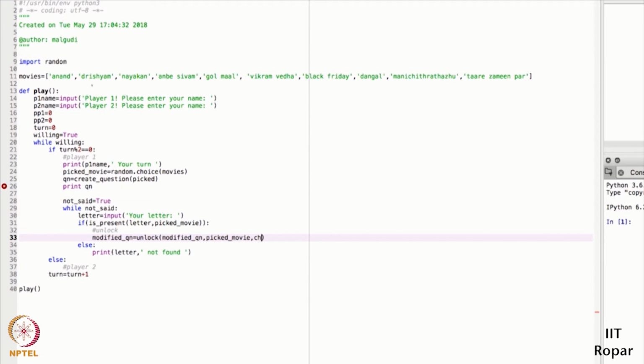So what will be this particular thing in the first run? So for that, let me store here modified question, which is nothing but your question itself in the first run. In the first run, it is all stars. During the subsequent runs, the modified question may vary, depending on what letters you have already unlocked. Okay, so you have modified it. So modified question is obtained to you.